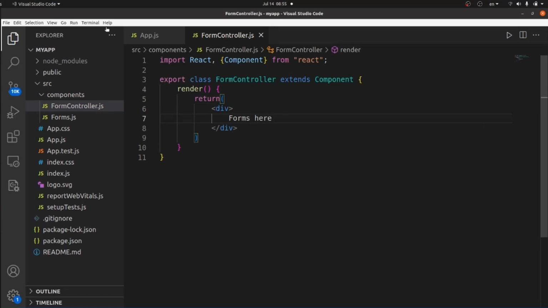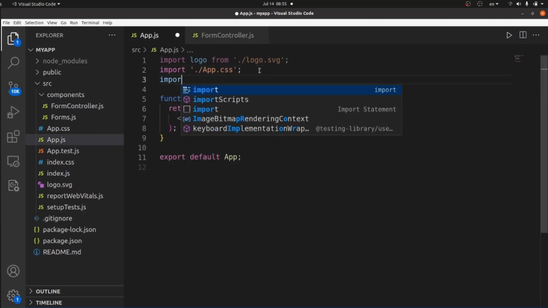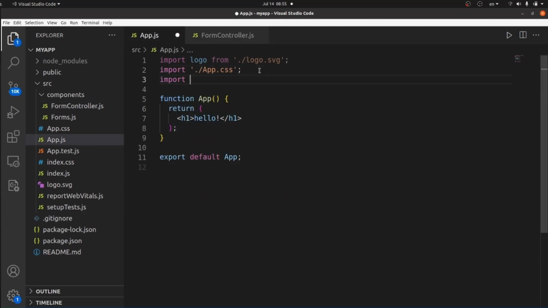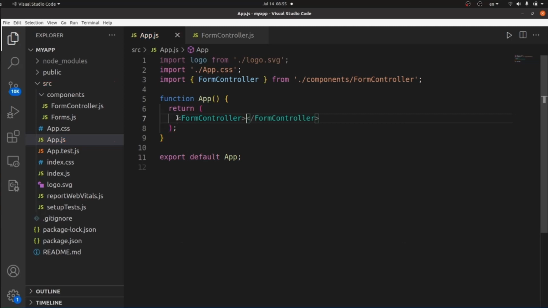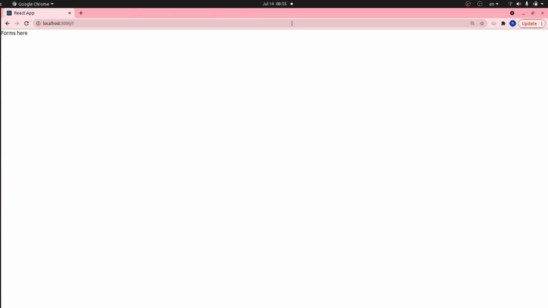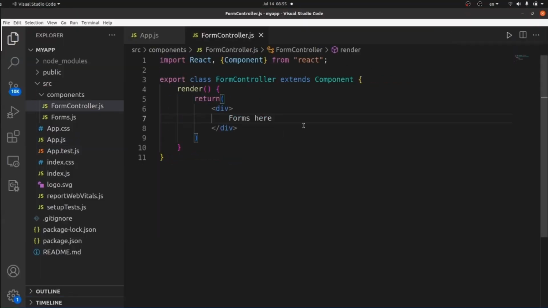Save the changes and go to our app.js and import this component. Import FormController. Let's put the tag of the component right here so we can actually render the elements in our app.js. Okay, as you can see, it displays on the main page, which is what I want. So let's create our main layouts here.